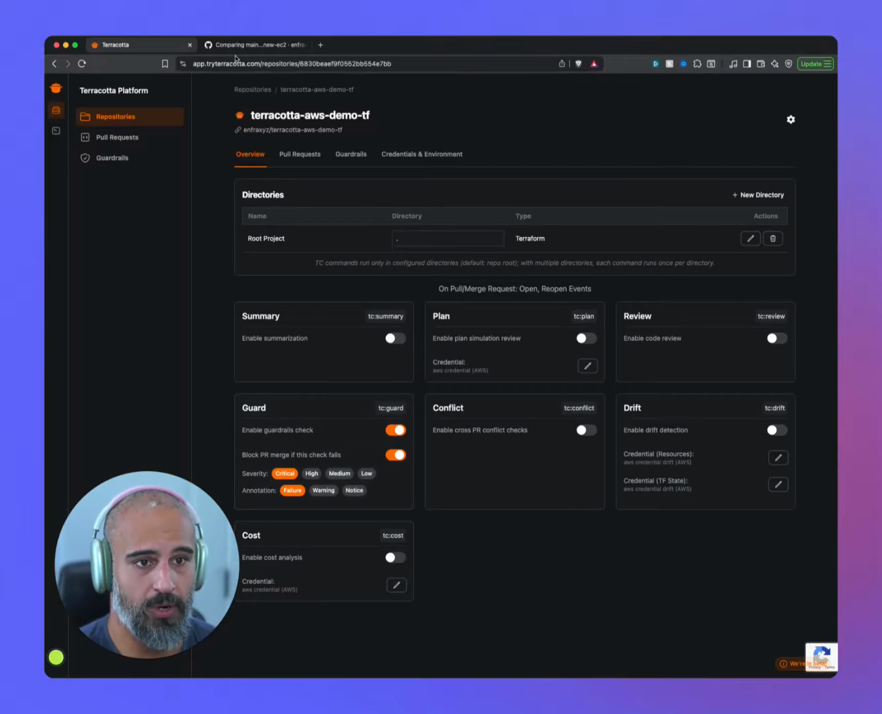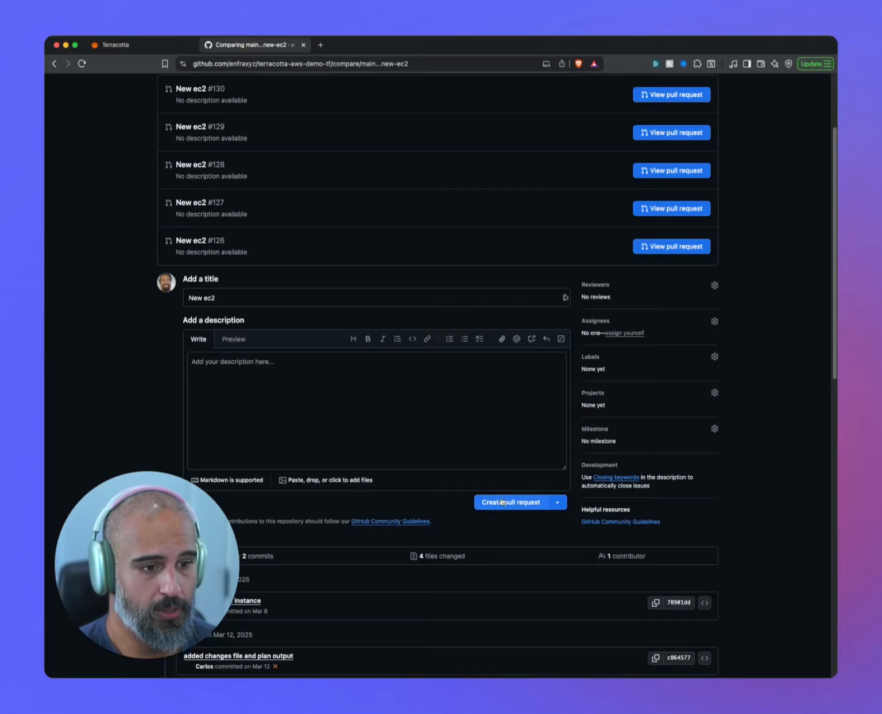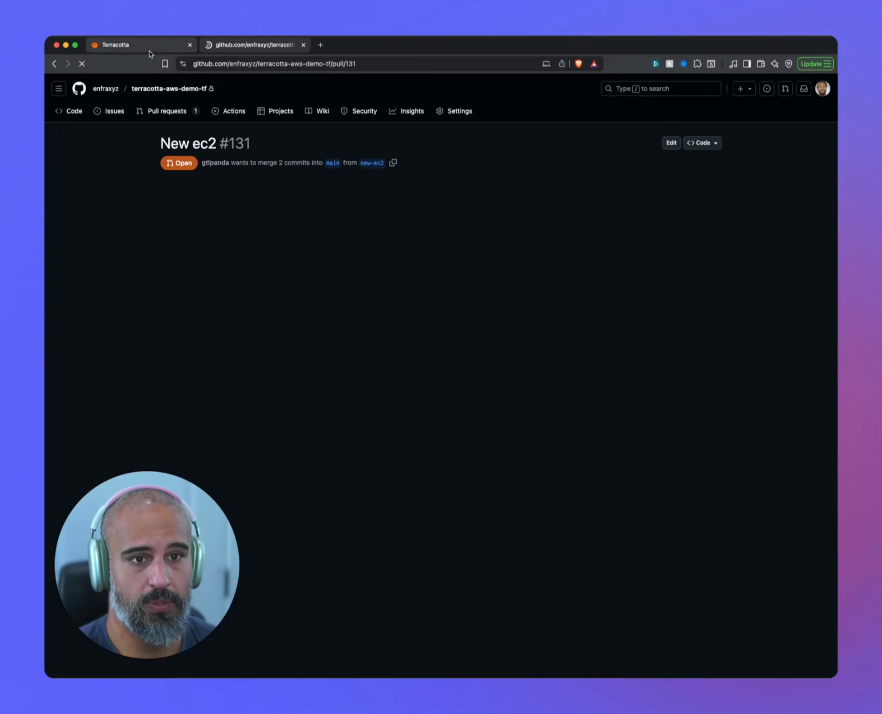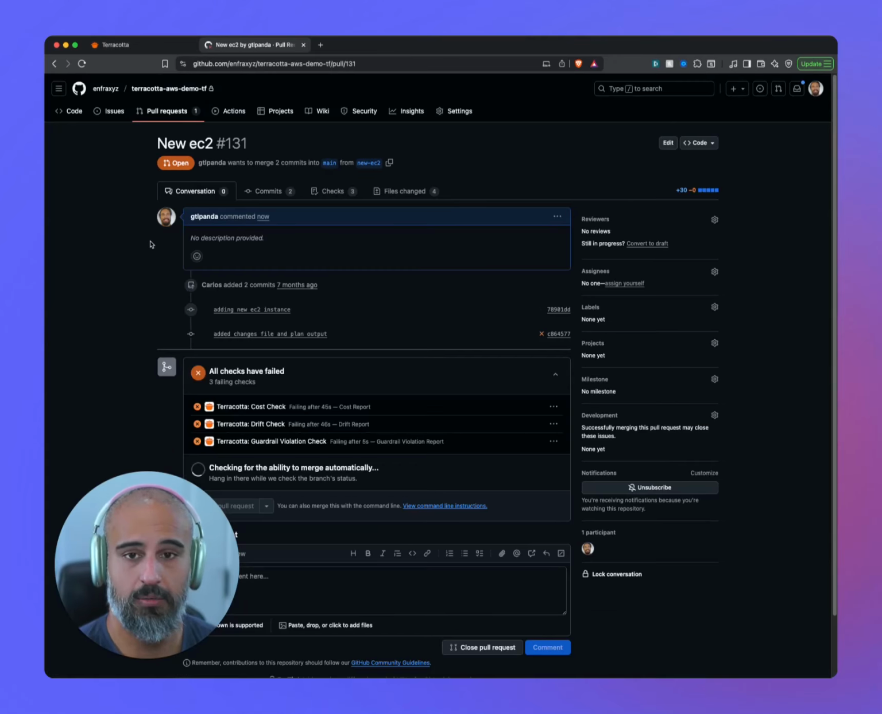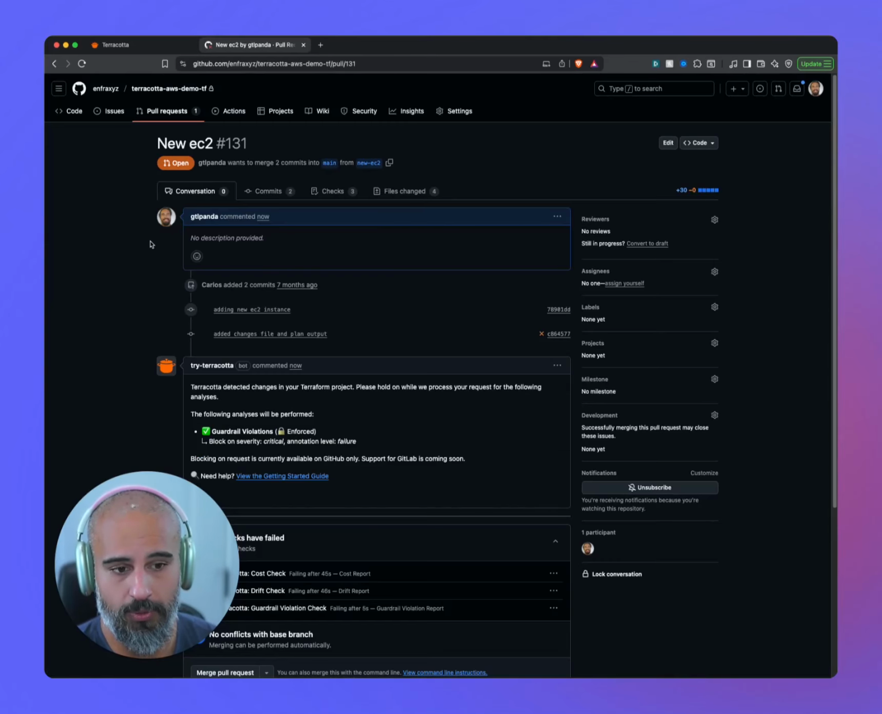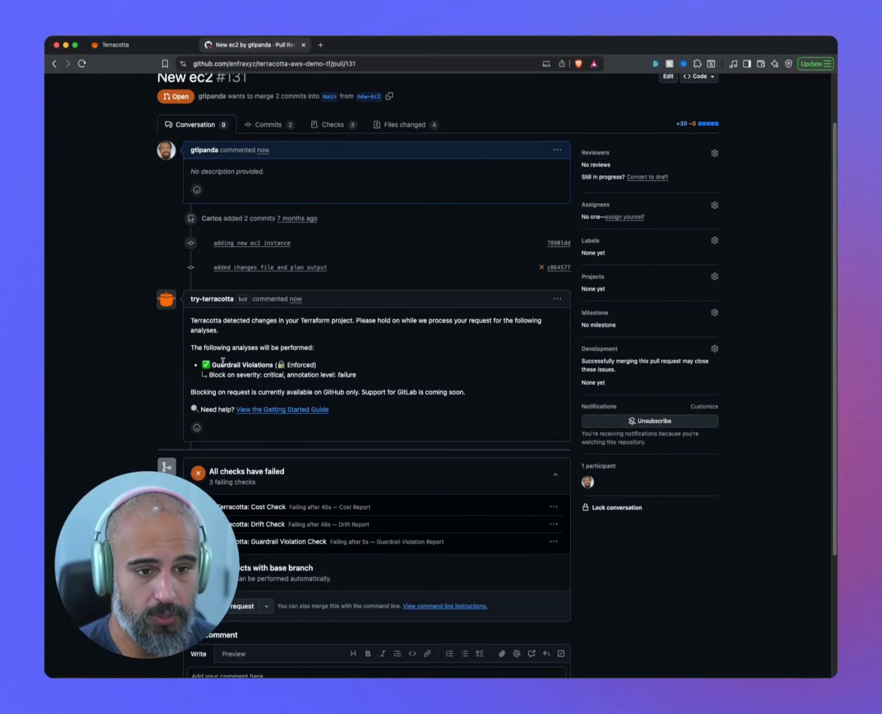So let's go ahead and run it. We're going to create a new pull request. Now what's going to happen is that we automatically detect that, hey, this is a new PR that's coming in for this particular repo, and we're going to start reviewing. As you can see here, it is enforced. We're doing a guardrail violation, and we block on severe critical, and we do an annotation failure. An annotation failure is if that GitHub check fails, we don't go past any further. Again, you can make these advisory as well.